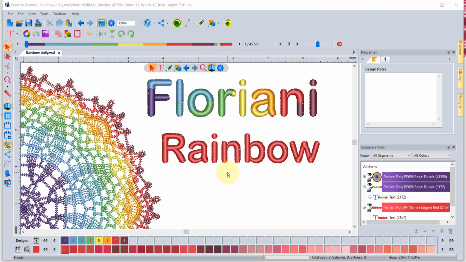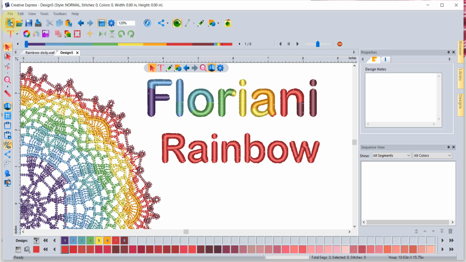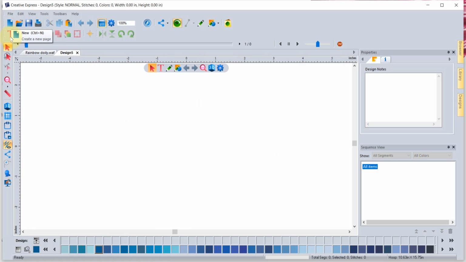In this video, we're going to learn how to use the text tool in the Floriani Rainbow software. To get started, we'll click on a new empty workspace. This here is the text tool. When you click on it, it has two options. One is for horizontal text, and the other one is for circular text. We'll start in this video with horizontal text.